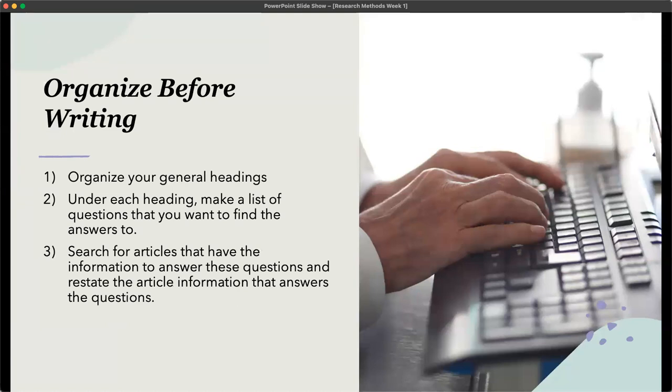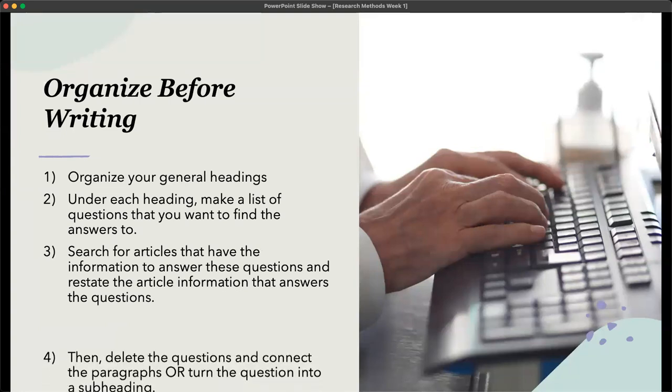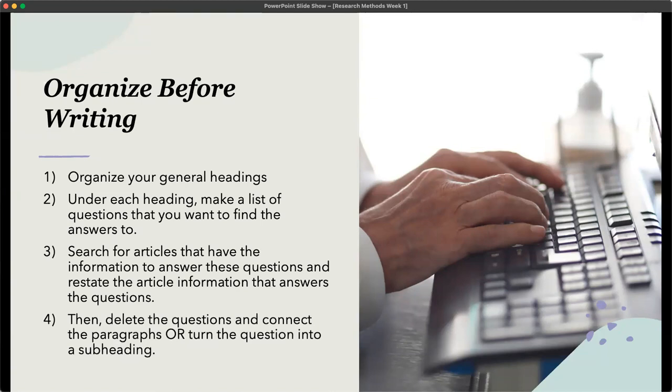And so you're going to then search for articles that have the information that answer the questions, restate the article information, and as I said, delete the questions and connect the paragraphs, or you can turn the question into a subheading.